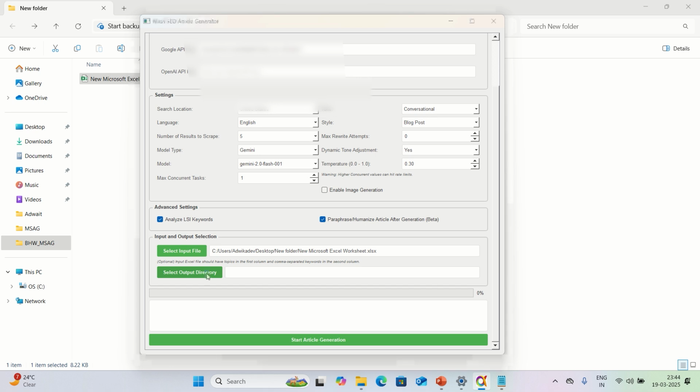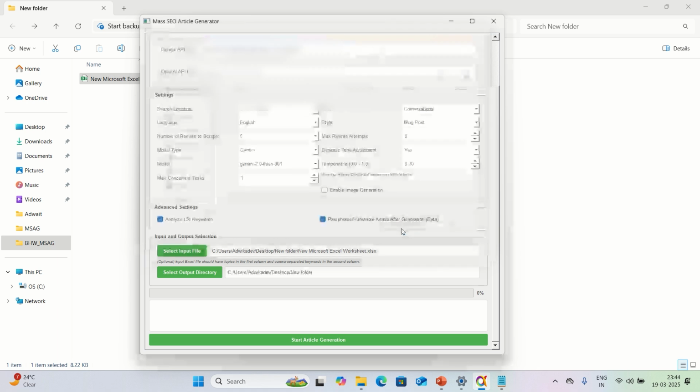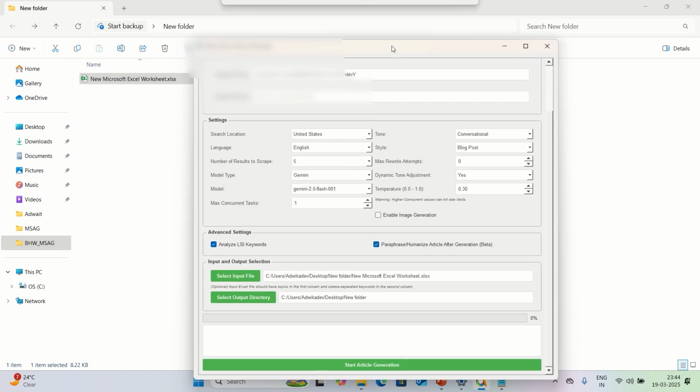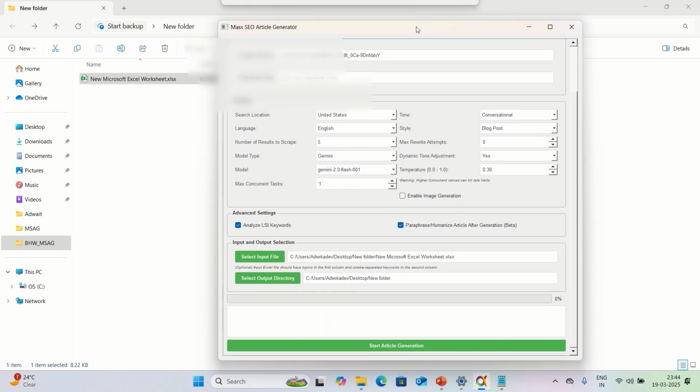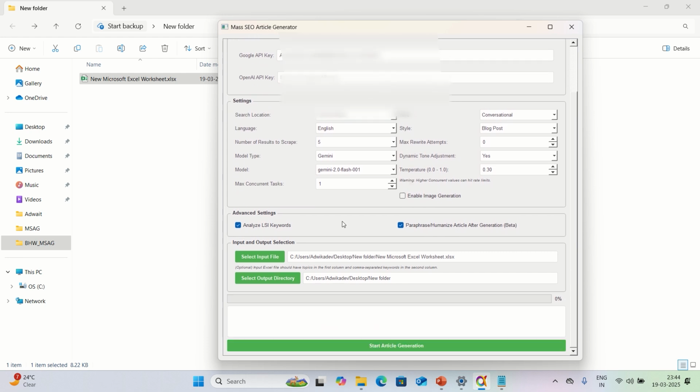With that said, I'll select the output folder. I'll select the same new folder which we had created as the output folder, and I'll just move it over here. And that's all we wanted to put the settings on, and it looks all good. If it looks good, we'll start the article generation.